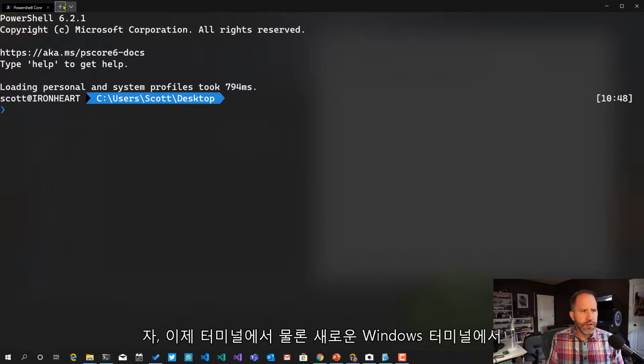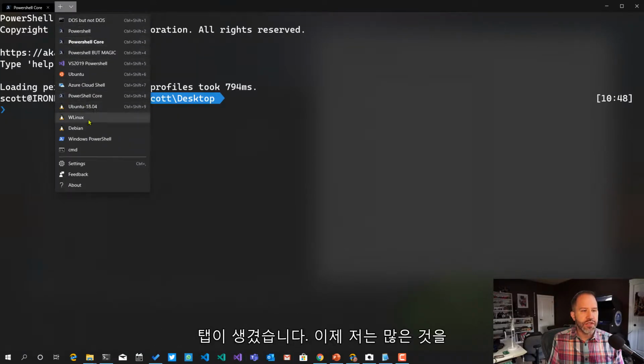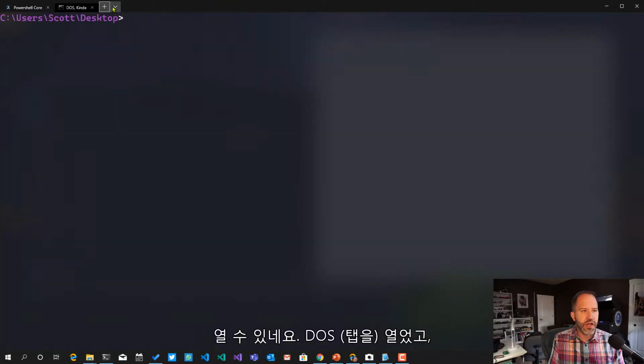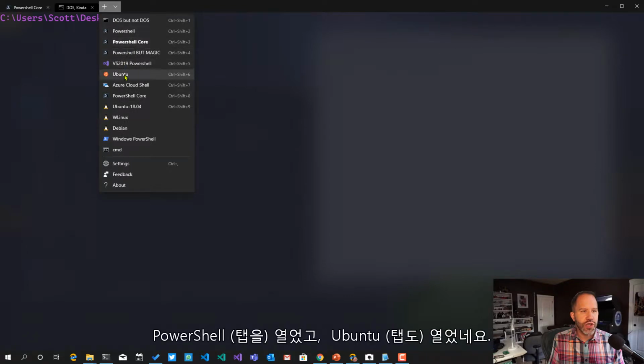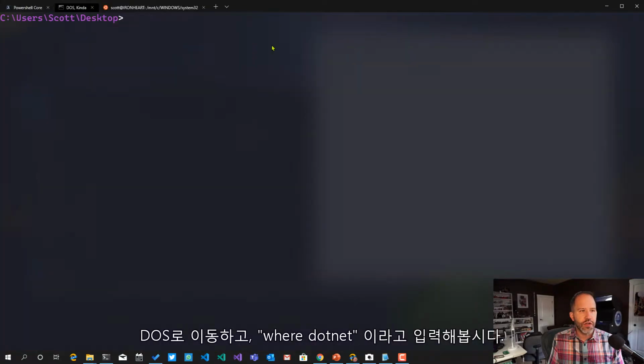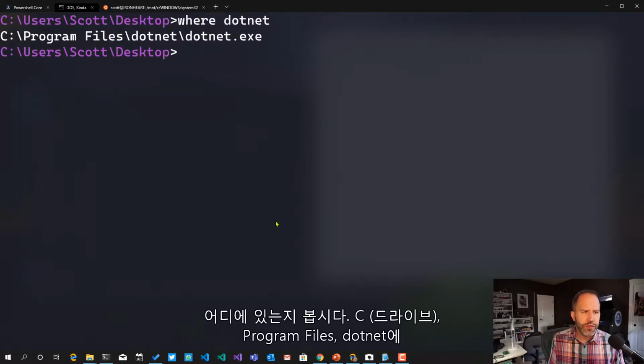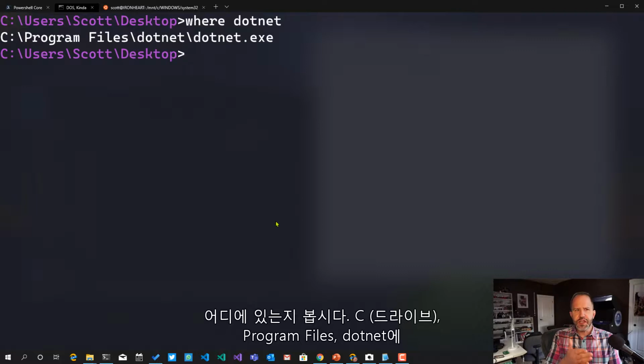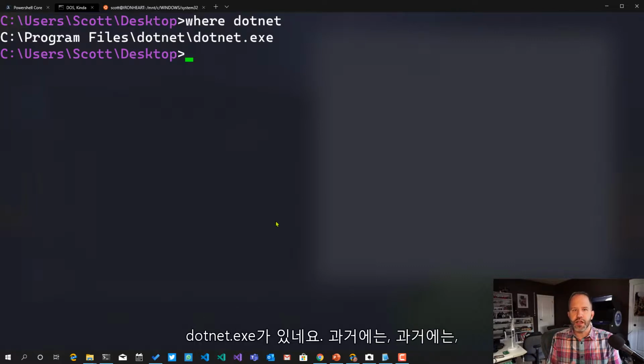Now in the terminal, of course, in the new Windows Terminal, I've got tabs, so I can open up lots of things. I've got DOS, I've got PowerShell, I've got Ubuntu. We'll talk about that in a little bit. But if I go out here to DOS and I say where dotnet, look where it is: C:\Program Files\dotnet\dotnet.exe.